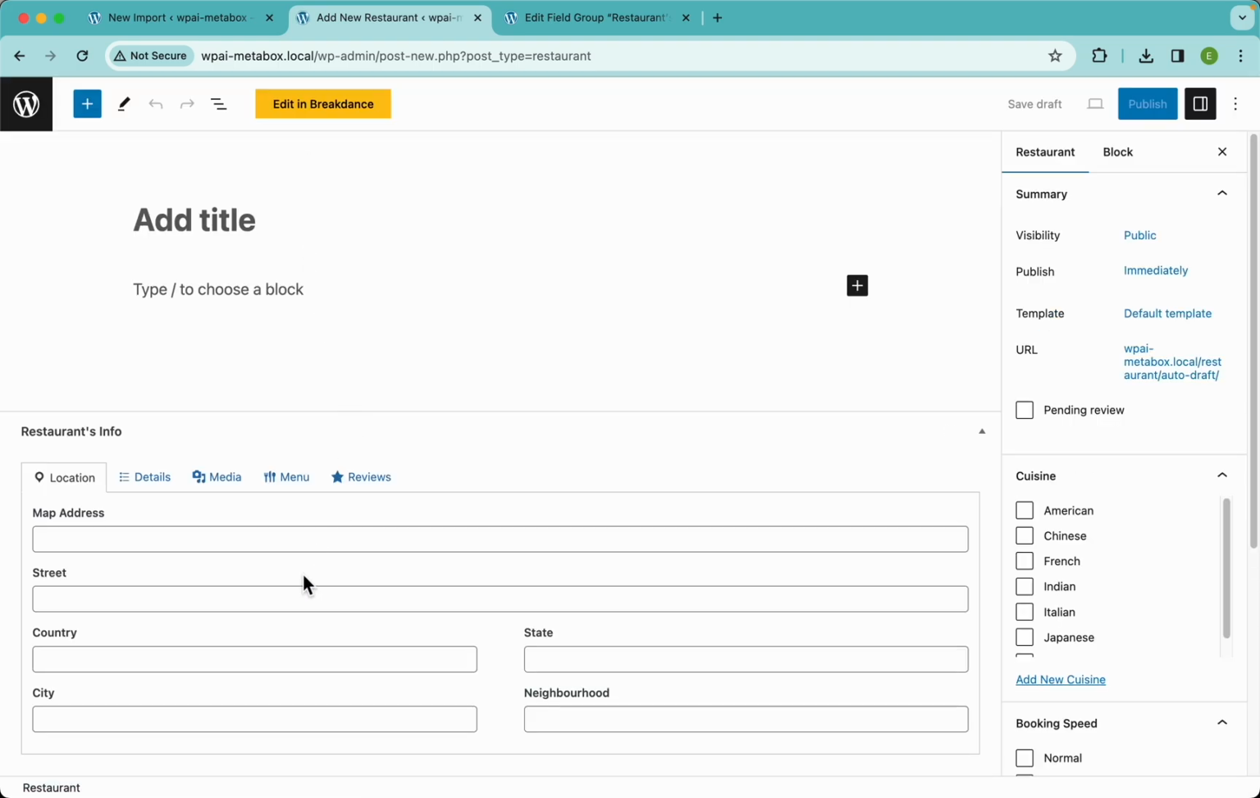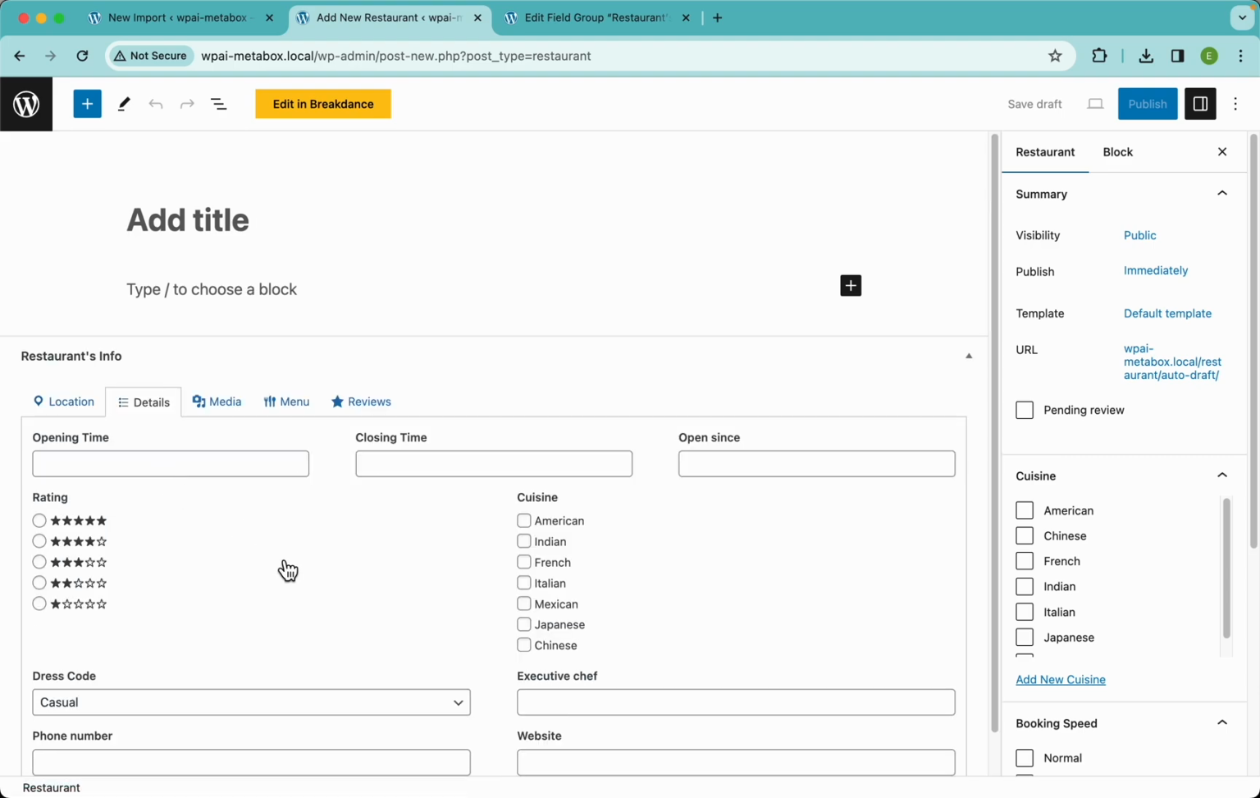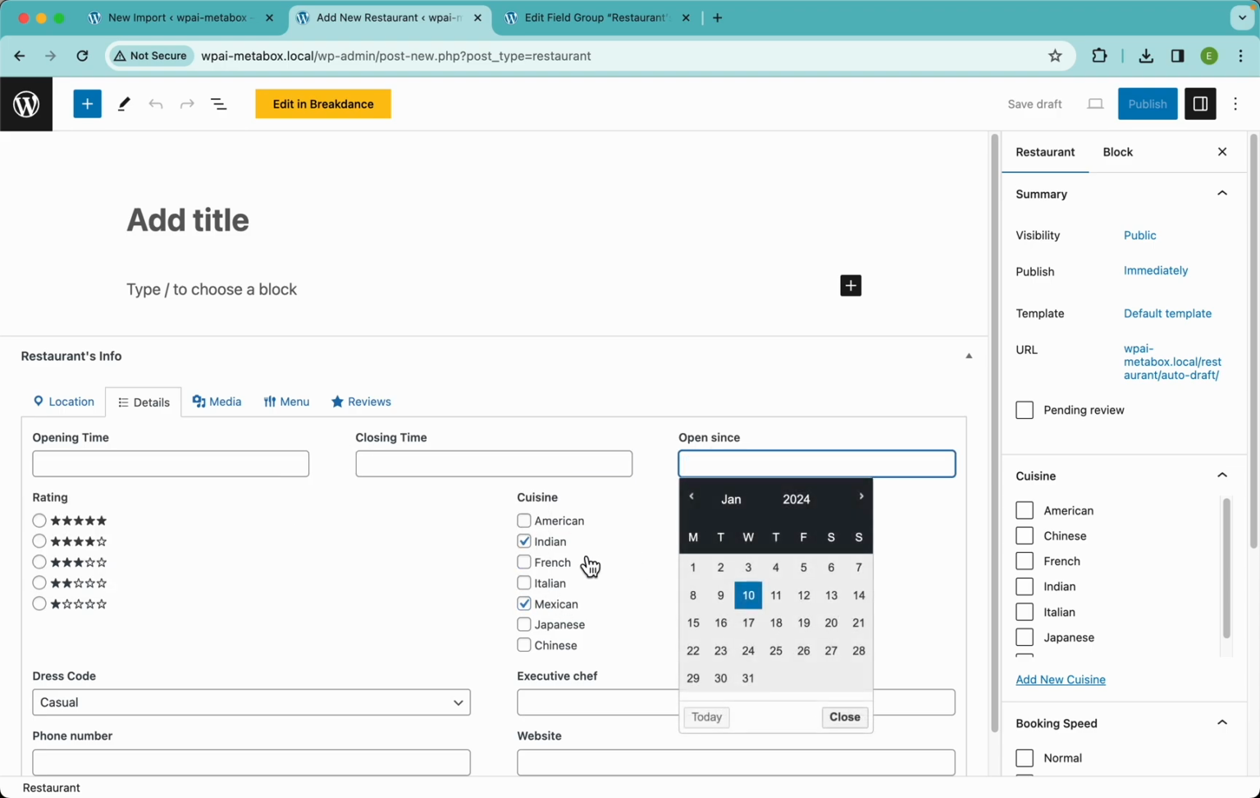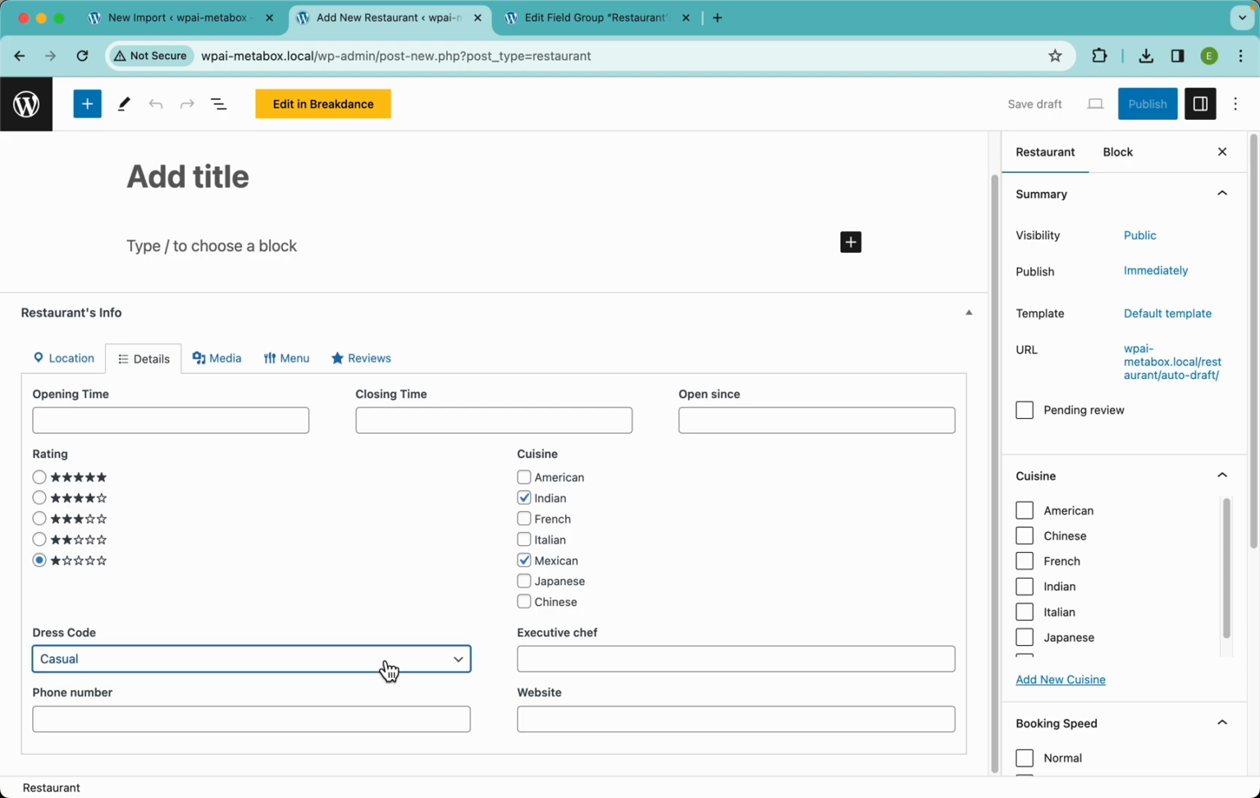All right, here we go. We have our map address and some other text fields. Here we have some ratings in a radio format. Then we have some checkboxes. This is a time picker, this one too. This is a date picker. This one is a select field, text.